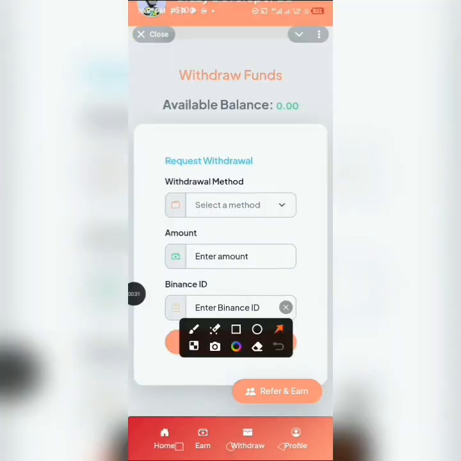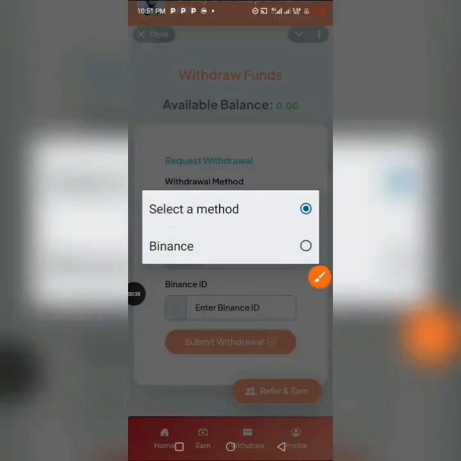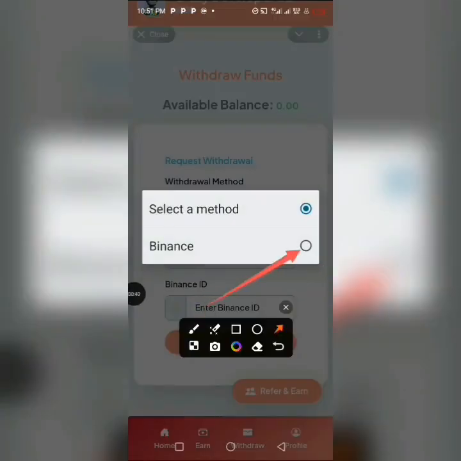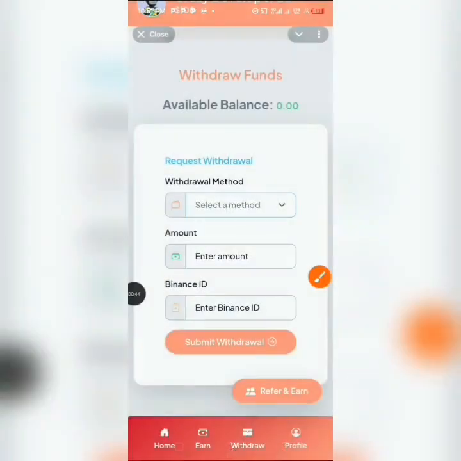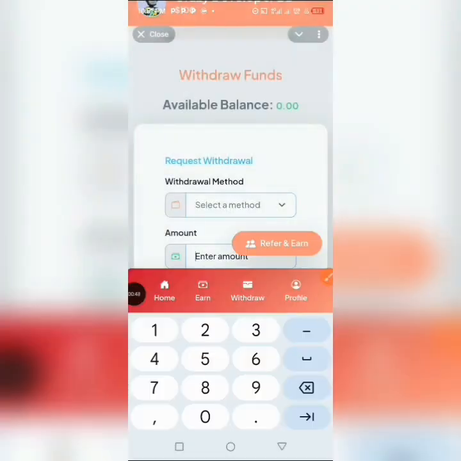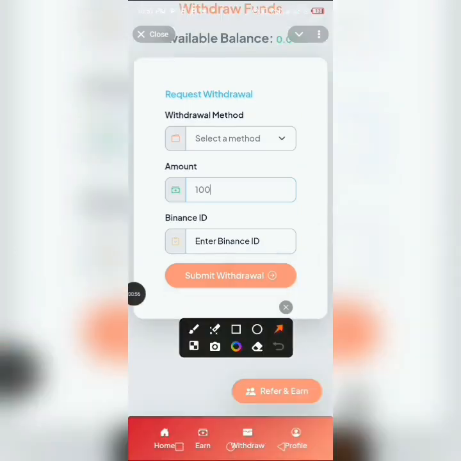Then you click on select method and choose your preferred method. Currently, it's only Binance that is supported, so you click on Binance. After selecting Binance, you select the amount you want to be withdrawing, and then you insert your Binance UID here. So you go to your Binance straight up, copy your Binance UID, and insert it here.